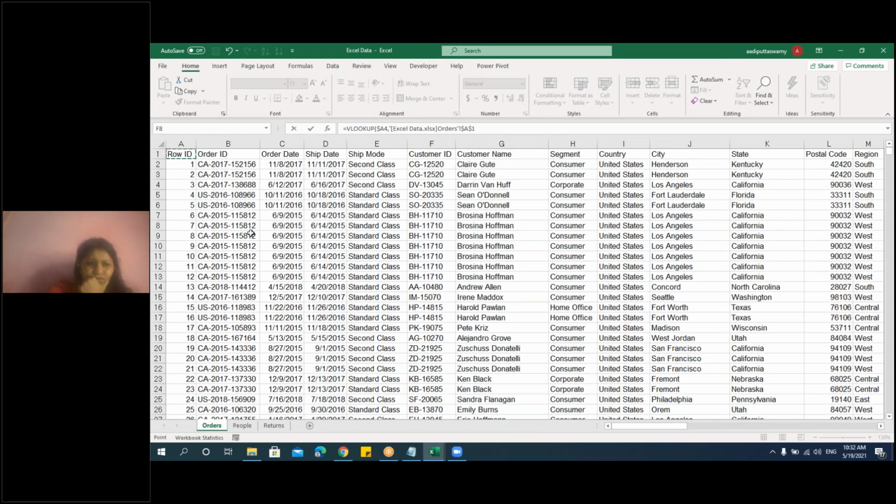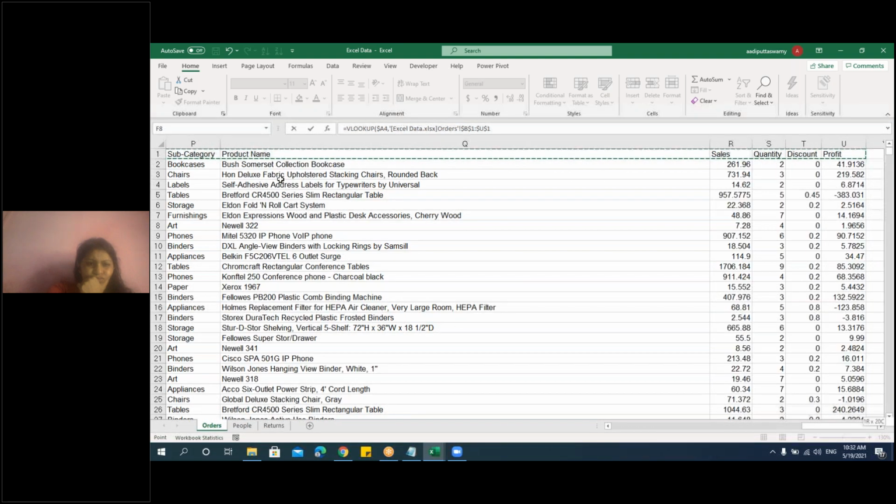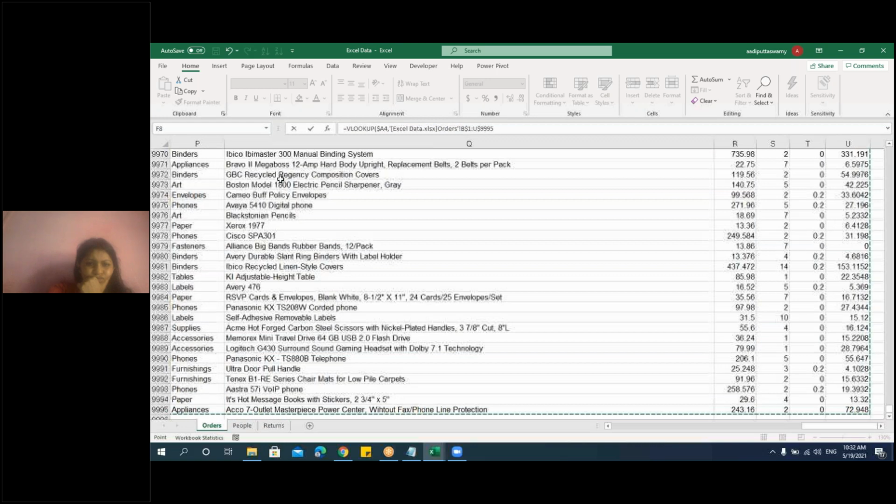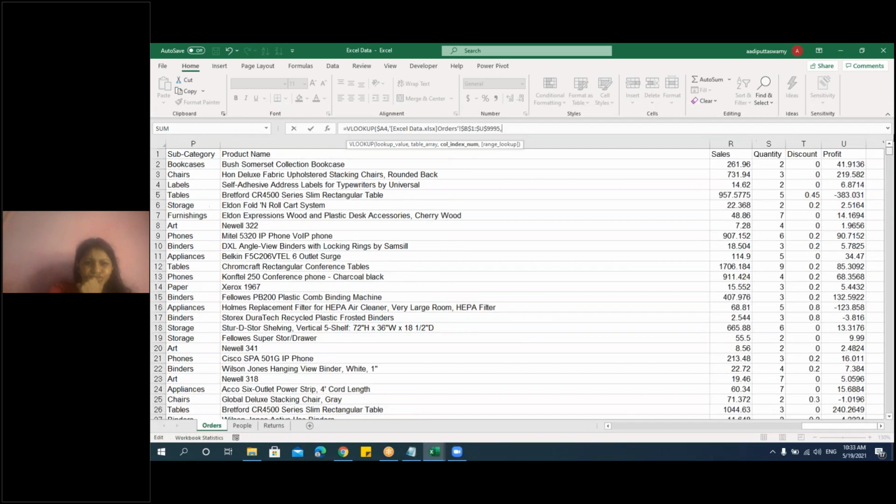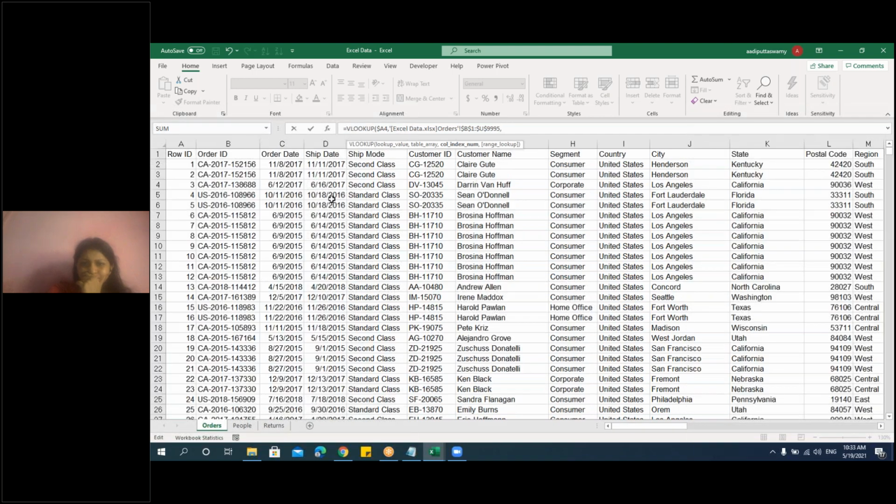But make sure that the column I'm actually looking for, the lookup value, should be in the first column. Order ID is what I'm trying to look up. I will select the order ID on the table. I'll press F4 to make it a complete absolute reference, comma. I want the customer name. Just observe. I'll go here. I want the customer name. I need to count: 1, 2, 3, 4, 5, 6. Customer name is in the sixth column. I'll say 6, comma. I'll say 0 for exact match.